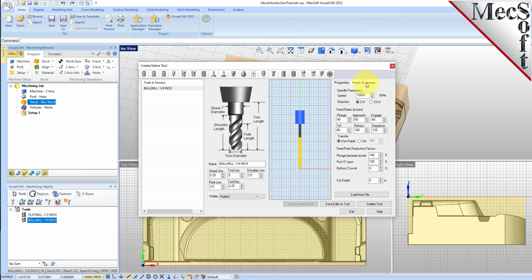Here we have the 1/4 inch ball mill, and if we select the flat mill icon, we see the 1/2 inch flat mill as well. We will be using the 1/2 inch flat mill for roughing and the 1/4 inch ball mill for finishing.